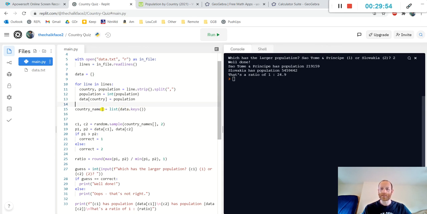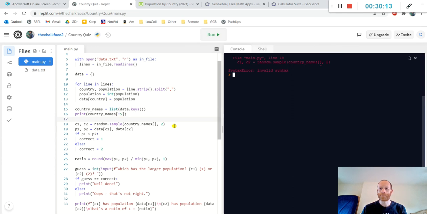So this country names list should be in order, and we can double check that by doing something like print country names from the start. That's the default if we don't put anything here, all the way to, say, the 5th item. So 0, 1, 2, 3, and 4 should be printed. That's the first thing that will come out. It doesn't like it because I've started but not finished it. There we go. China, India, United States, Indonesia, Pakistan. They were the 5 largest countries.